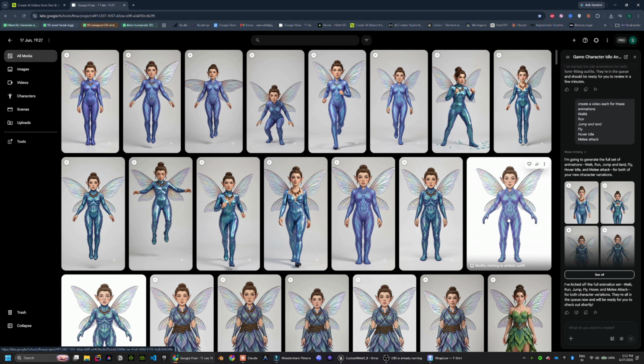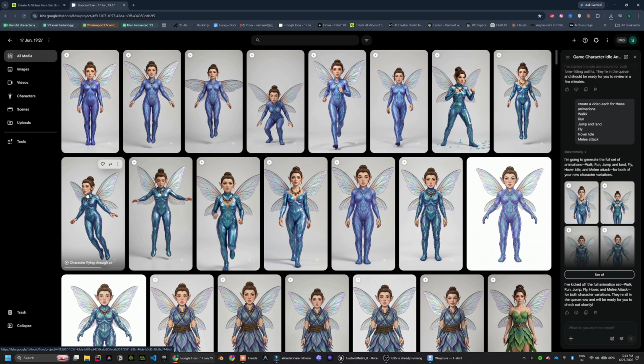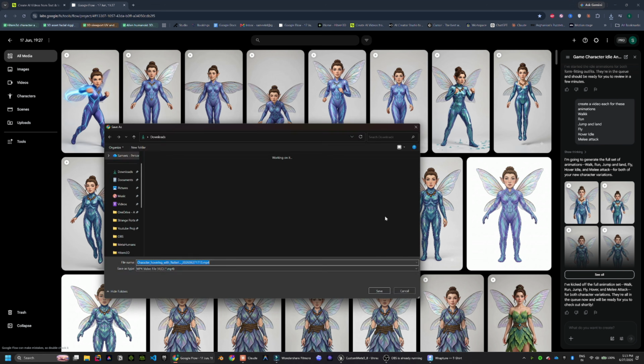As you can see, I was able to create several videos in quick succession. For this kind of workflow where you need multiple animation references quickly, Google Flow works really well. I also like how easily it can be used to generate a batch of videos from the same character idea. Once the videos were generated, I downloaded the ones I wanted to use.